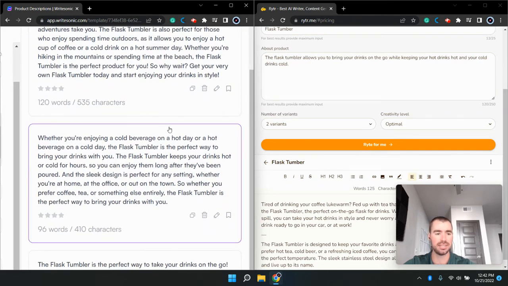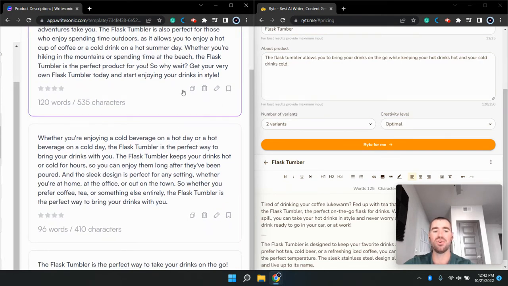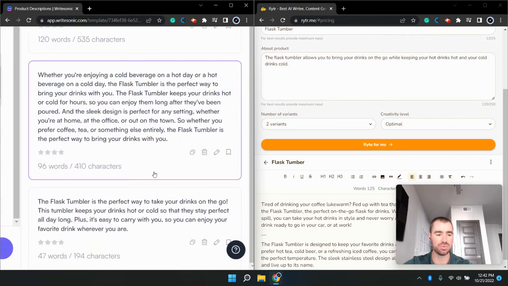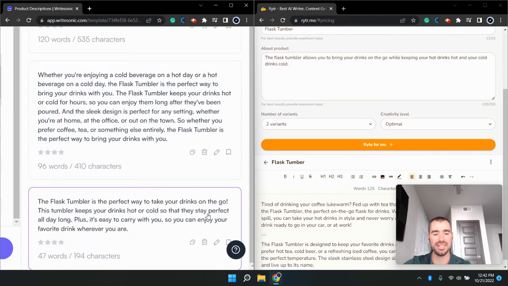The second one says, whether you're enjoying a cold beverage on a hot day or a hot beverage on a cold day, the flask tumbler is the perfect way to bring your drinks with you. The flask tumbler keeps your drinks hot or cold for hours so you can enjoy them long after they've been poured. All right, and the last one, the flask tumbler is the perfect way to take your drinks on the go. This tumbler keeps your drinks hot or cold so that they stay perfect all day long.